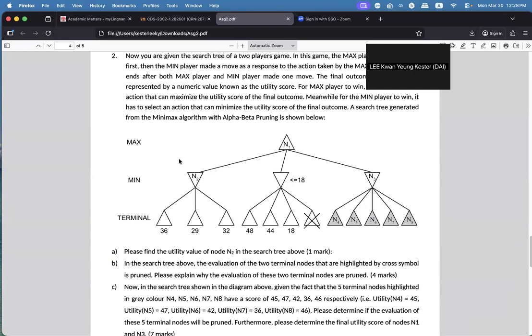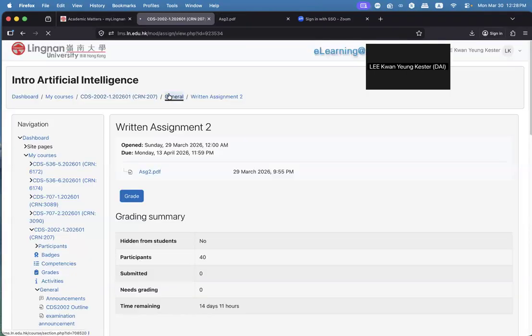And if you also take a look at the past paper, these two types of question are also appearing in the past paper as well. So any questions? If there is no question, then we'll proceed to the discussion on the project.